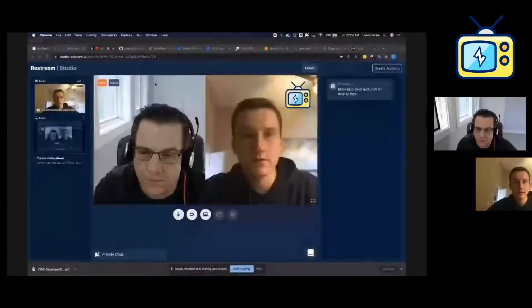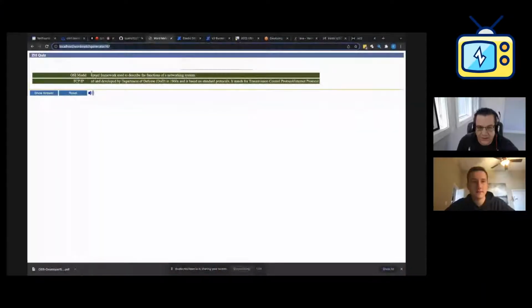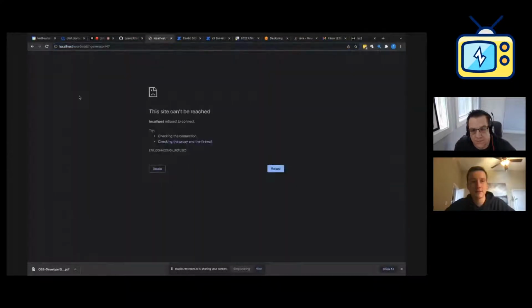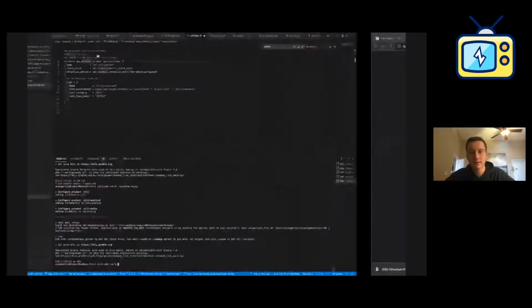I can share my screen. We can take a look at this little application that I have here. Here we go. All right, now we can share that screen. This is kind of the end result of this application here. So I can reset these. Let me go back here and actually run this.